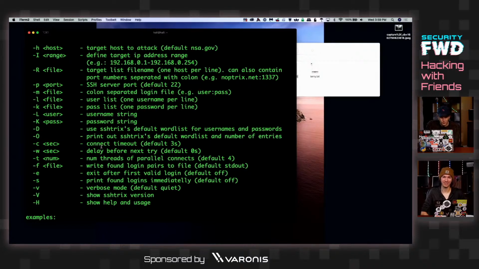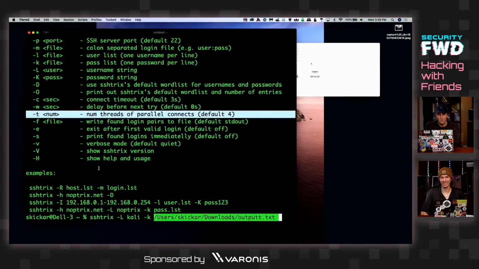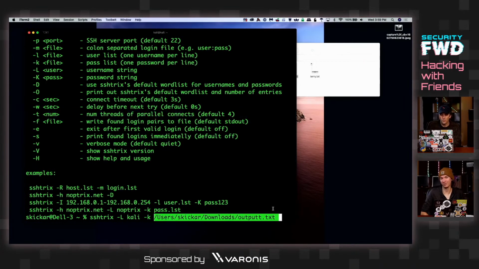There we go. So we can do -t, that's threads. The default is set to 4. Let's crank this up to 8, just because maybe it'll be faster. Maybe we'll crash the Pi, who knows. T8, and is it capital T? I have to double check. If I recall, no, it's not.